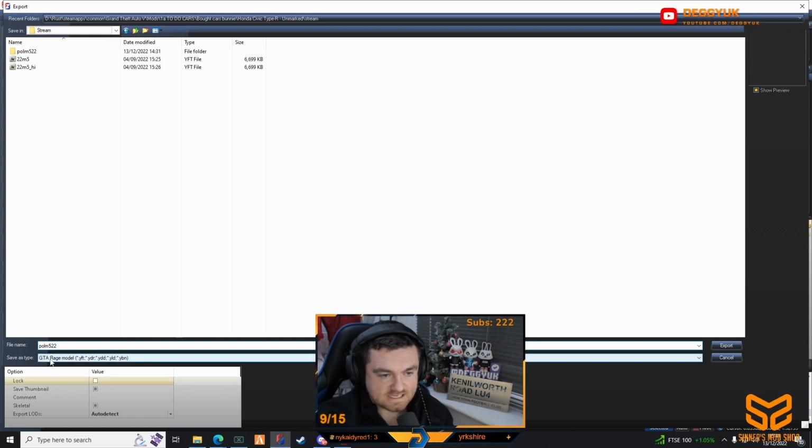You also need to make sure it's saved as GTA range. And depending on what you want to do, you can lock it yourself or unlock it. But as soon as you lock it, that's it. It's locked. And if you don't know how to unlock it, then obviously you won't be able to edit it once you delete it out. I normally put it as auto detect, skeletal, and save thumbnail. So once you're happy, you click export, and that will then save it.